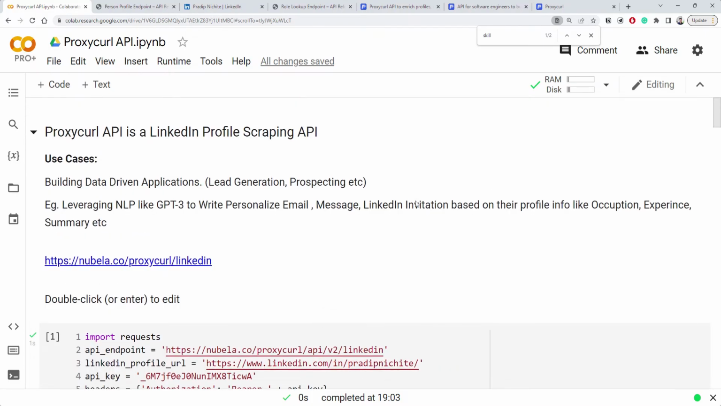using this kind of API. I hope you found this video useful, because this is something I have already used in multiple freelancing projects. So that's what I'm showing you here.